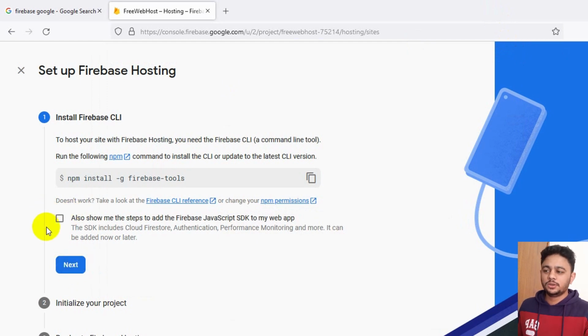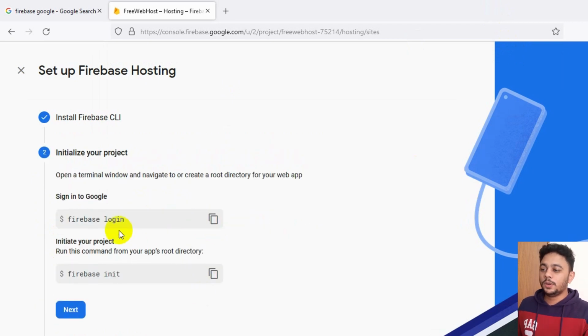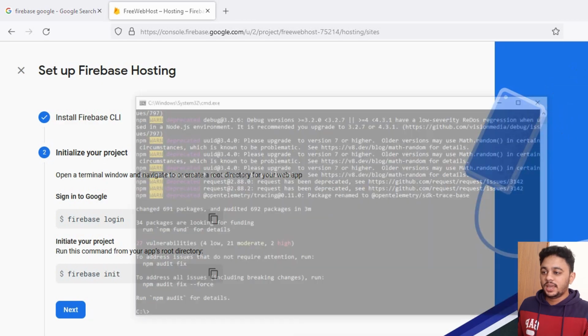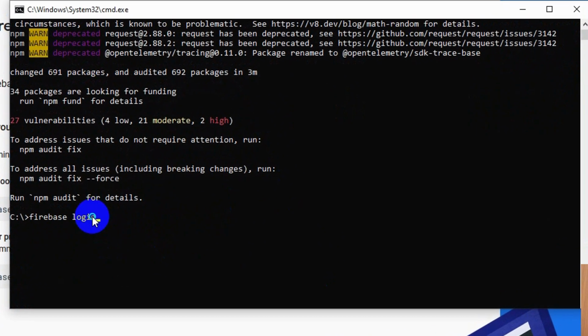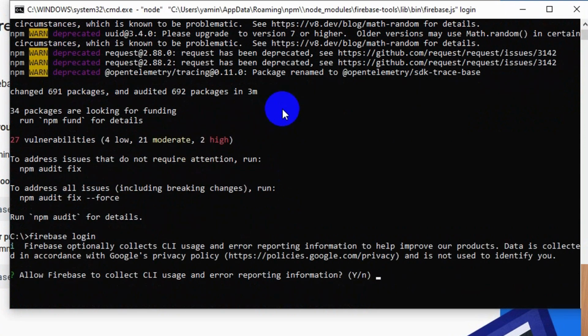You do not have to check on this, just click next, and then you will see another command which is firebase login. So we'll just copy this command. If you just click on it, it will automatically get copied. Here you can see copy to clipboard. So we'll go to our CMD again, and we'll paste the command here, and we'll press enter, and it will show you something like this.